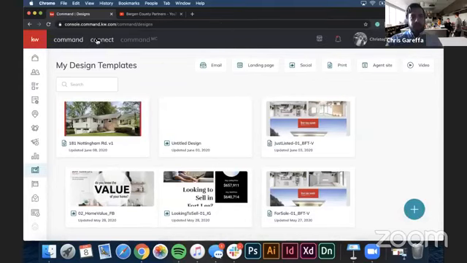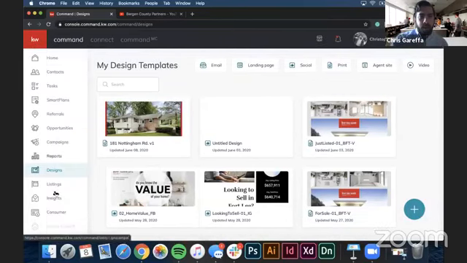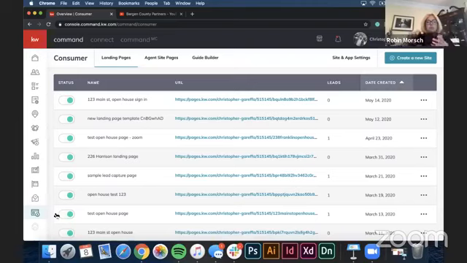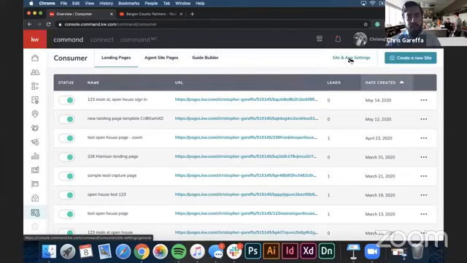And I'm back in Command. I'm going to click on this red button on the top and go down to where it says Consumer. So we're going to click Consumer. And under Consumer, I want to go where it says Site and App Settings right here. I'm going to click on that.